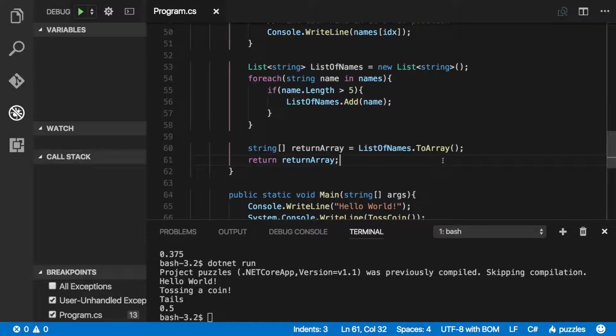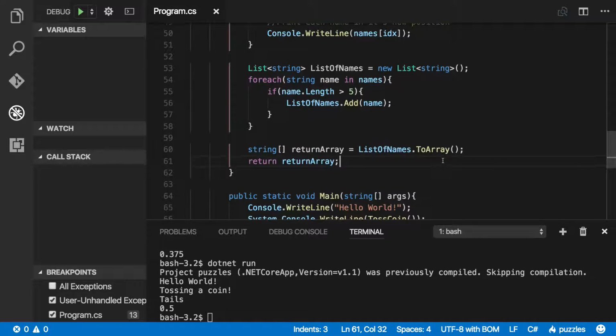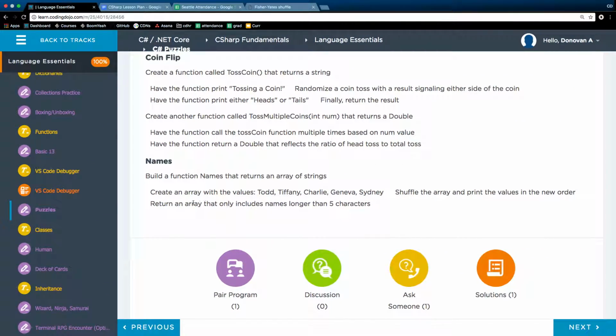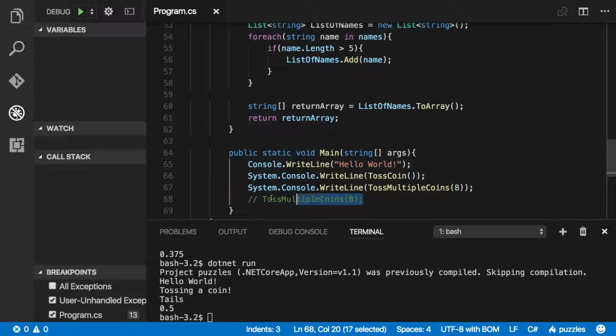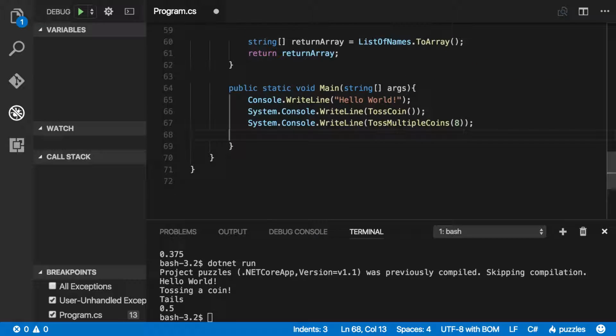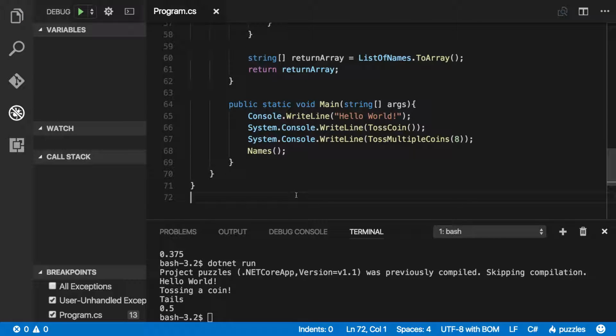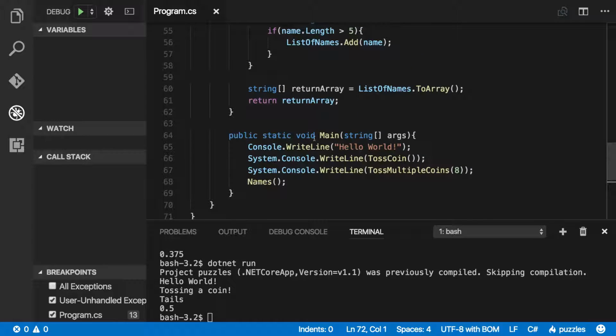Yeah, cool. Awesome. Create an array with values. Okay, shuffle the array and print the values. Return an array that only includes names longer than 5. Cool. And then I can call names. Awesome. Any questions?